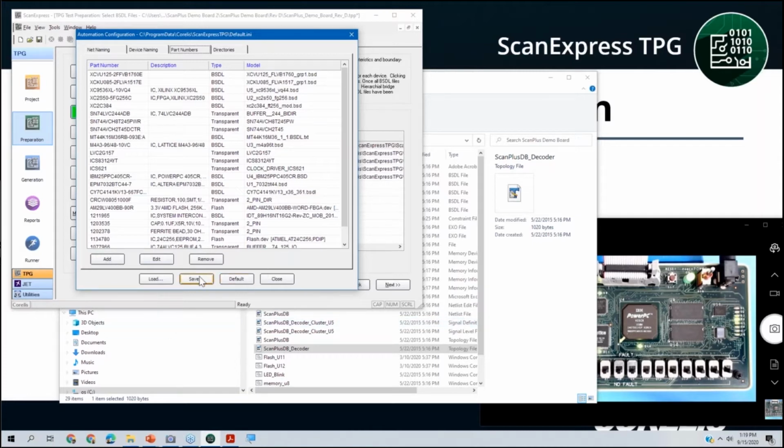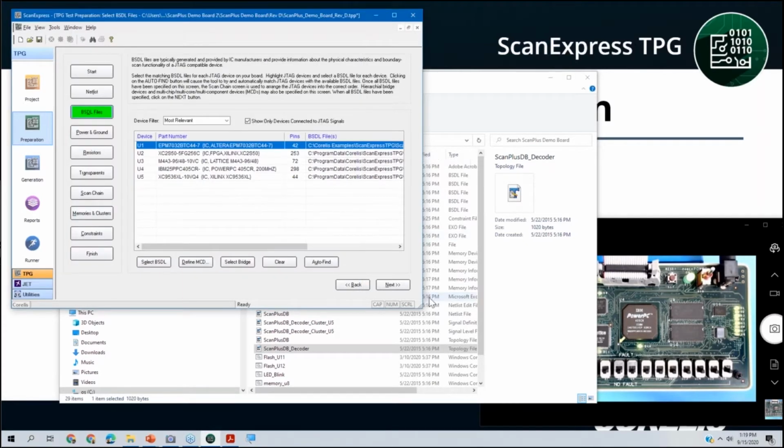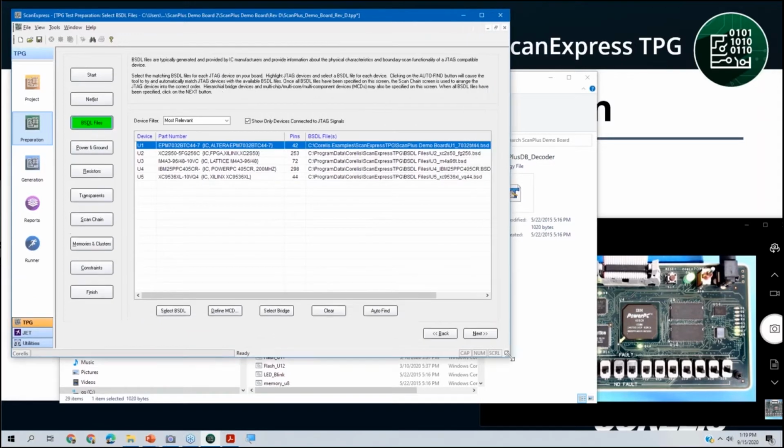This can be saved, moved to other stations. You can load an existing database if you already have one. And over time, as you use the software, that will get better. It will learn more about what parts map to which device models. So I now have my BSDLs.